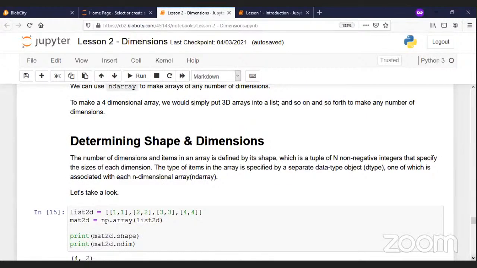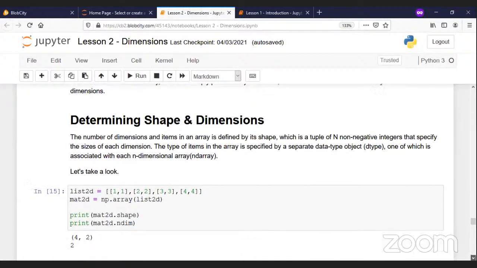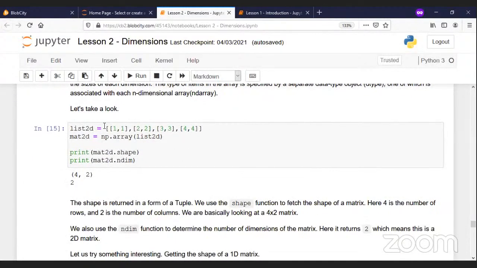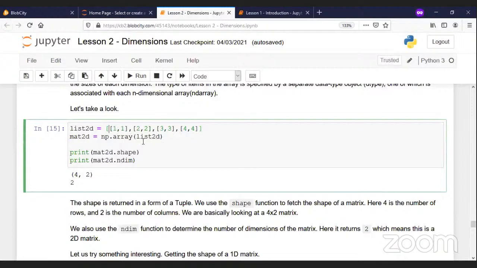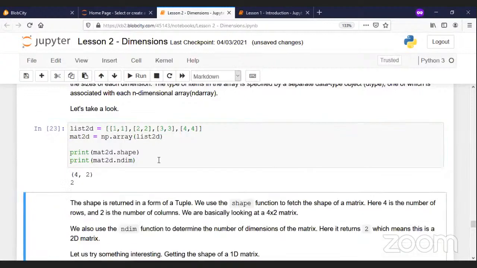So let's go ahead and determine the shape and dimensions for this one. We have already seen this in part. If you have a list and you have converted that list into a 2D matrix, and you want to see the shape and the dimensions, you can simply run the shape and ndim methods. We can say that this matrix is of shape 4 by 2, with 4 rows and 2 columns, and it has 2 dimensions.